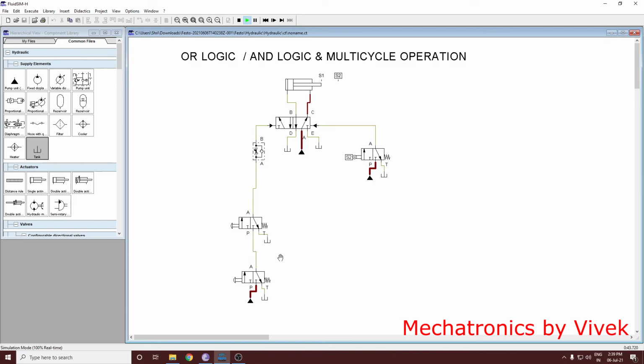Okay, so I think what we have learnt in this video is we have learnt OR logic using a shuttle valve, AND logic using a dual pressure valve, and also two 3x2 valves. So instead of a dual pressure valve, you can have directly two 3x2 valves and get the AND logic done. And we also see that by using a shuttle valve you can have single cycle and multi-cycle operation. I think that's all. Thank you.